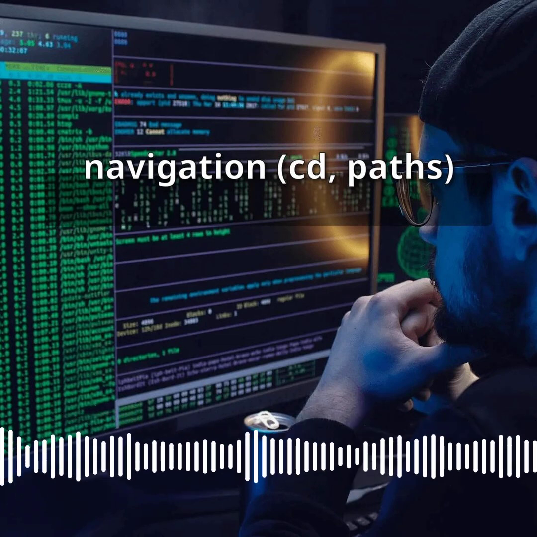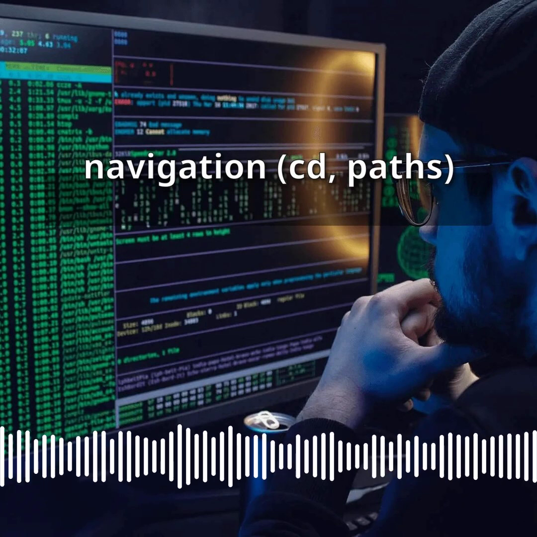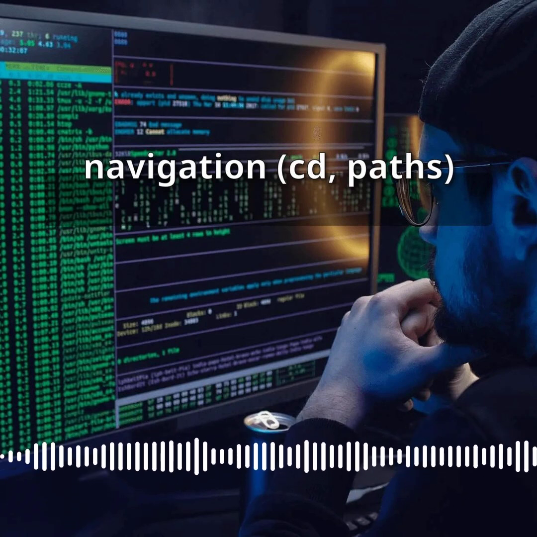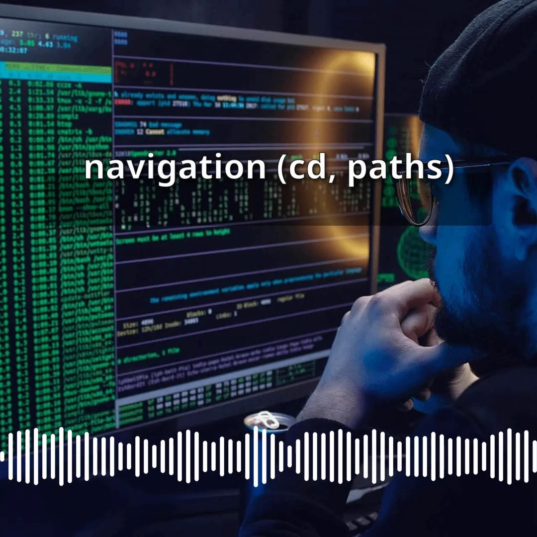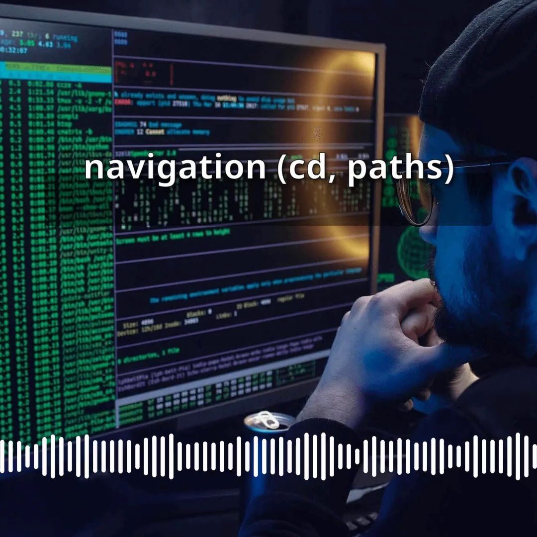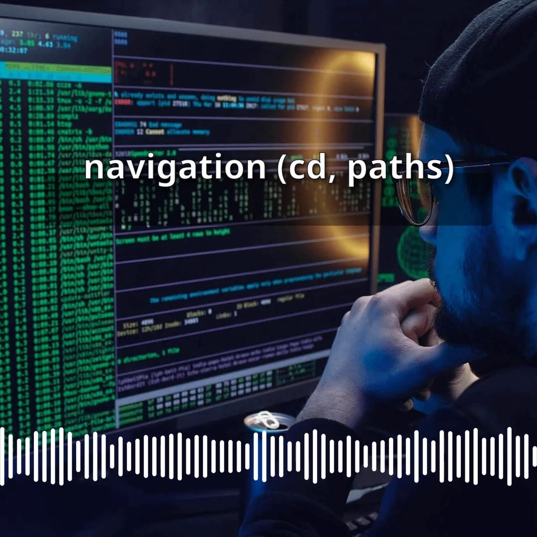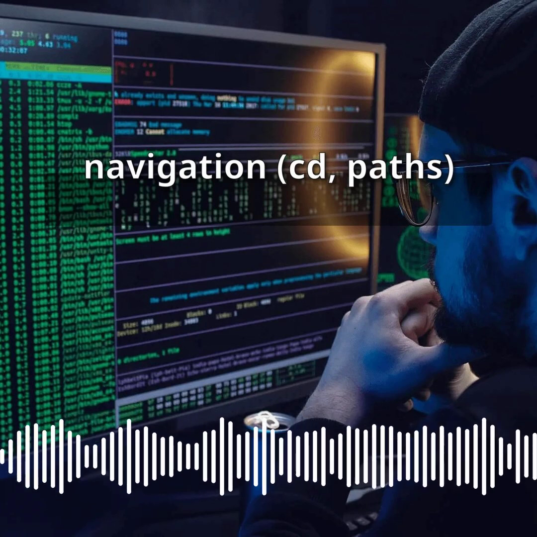Two types of paths exist. An absolute path always starts from the root, /, for example /etc/passwd or /var/log/syslog. It works regardless of your current location. A relative path starts from your current working directory, for example ./config or ./scripts/run.sh. The dot refers to the current directory, and double dot refers to the parent directory.